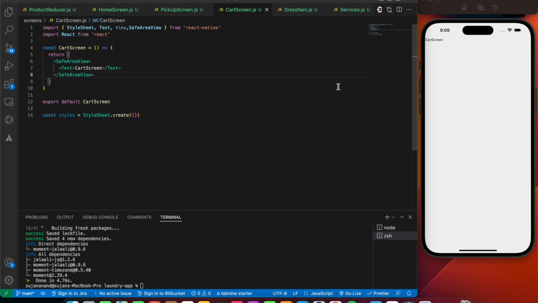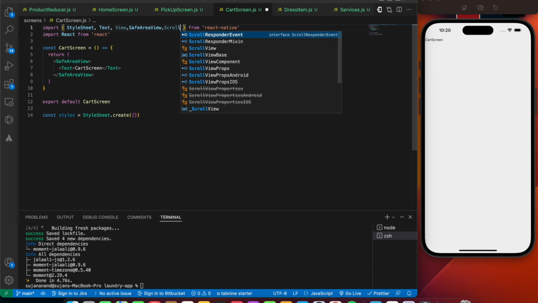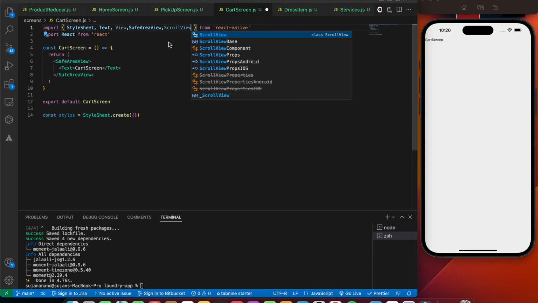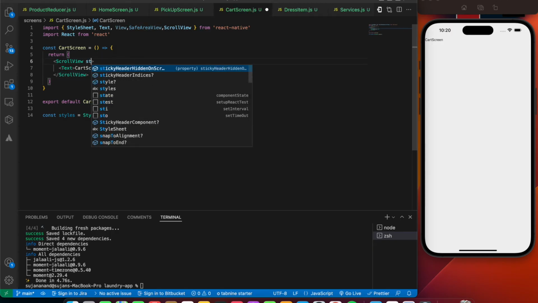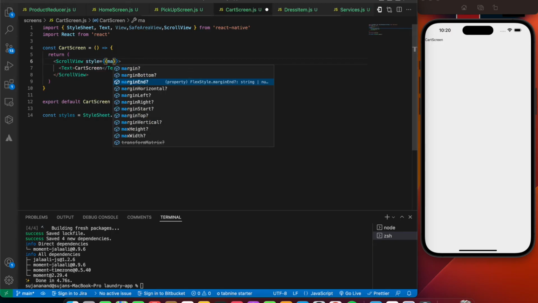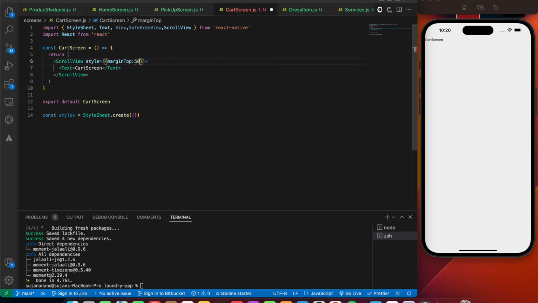Okay guys, so the first thing inside the cart screen is that it's going to have a back button and a text attribute. Okay, so we're going to design that. So before that, let's make the safe area view a scroll view, because if in case there are a lot of items, then we need to initialize the scroll view, right? So I'm going to do that over here. So I'm going to say scroll view, and let's give some margin top of 50 and save the file.